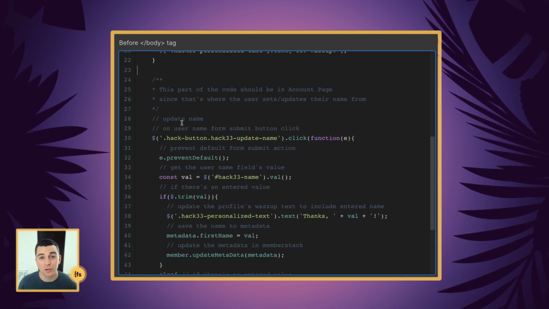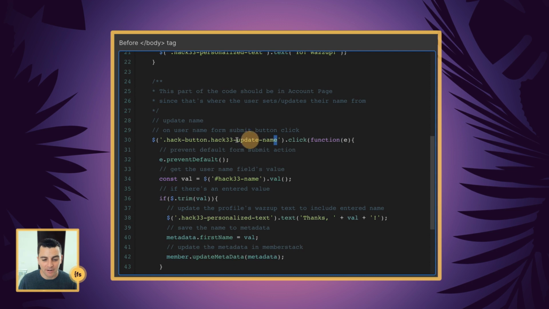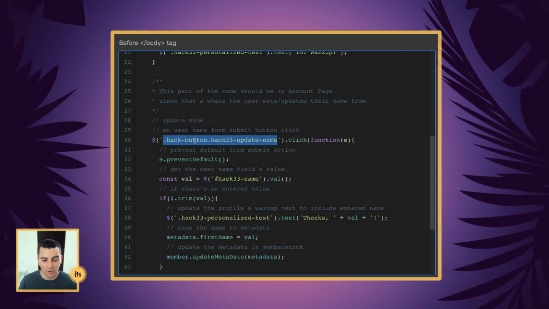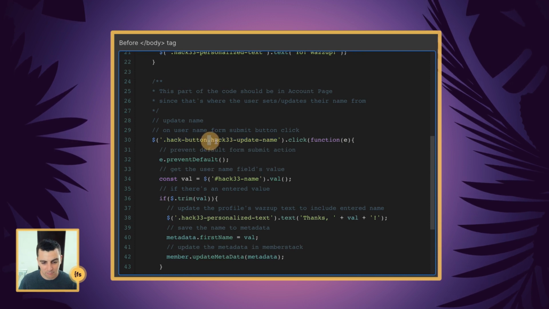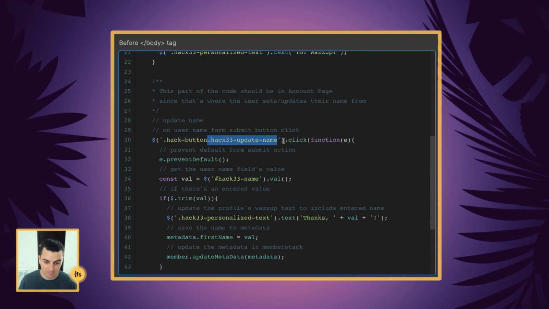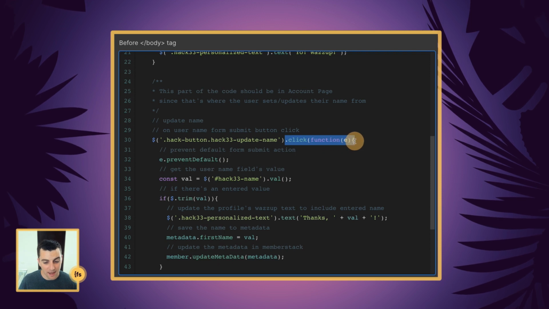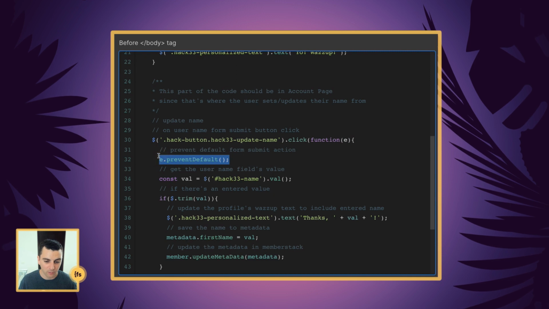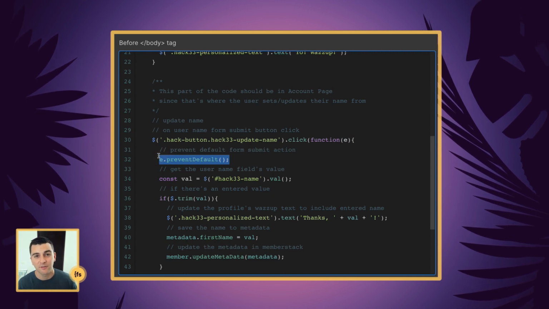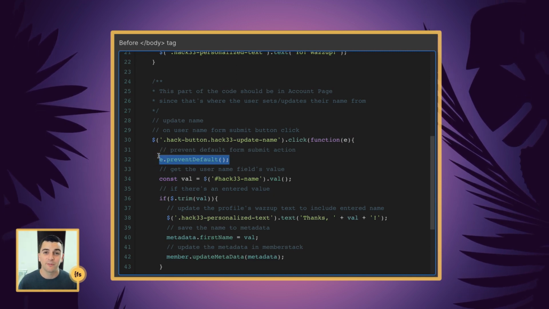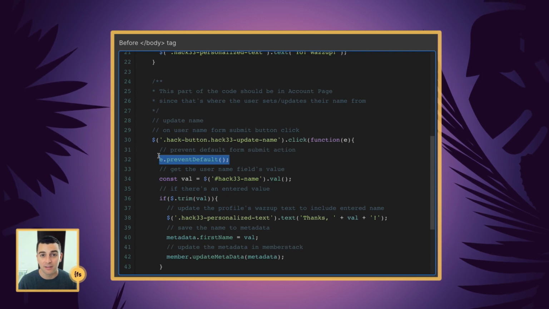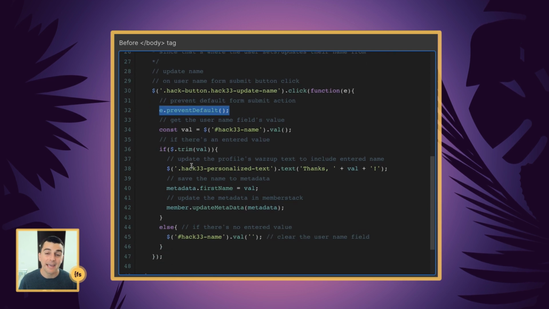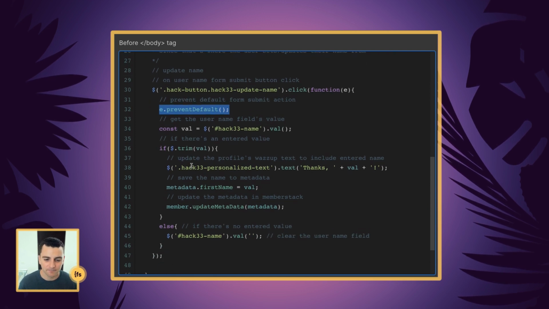All right, part two, this is on the page that the name is being set. And what we're going to do is target the button of the name form. So we have the hack button, hack 33 update name. And on click of that button, we're going to run a function. First, we're going to prevent default, which is going to prevent the forms from being submitted. We don't want this form submission to go through. That's not the point of this. It's just to accept the name. So stop submission and then get into saving it into metadata.